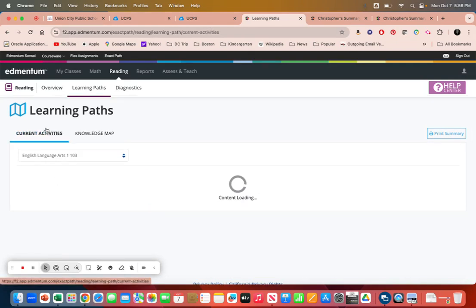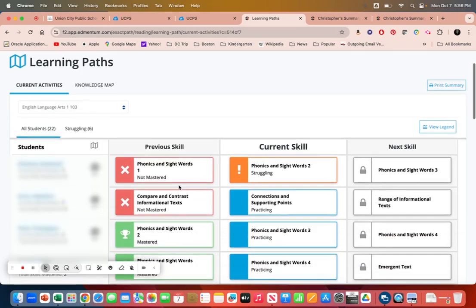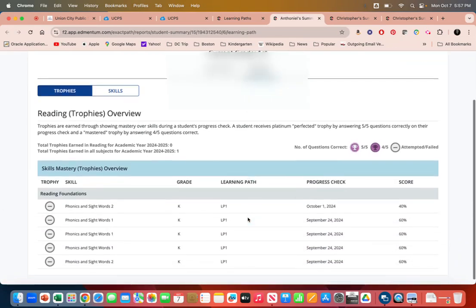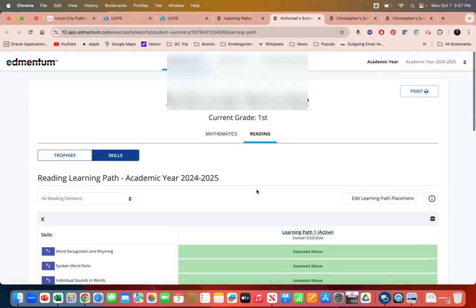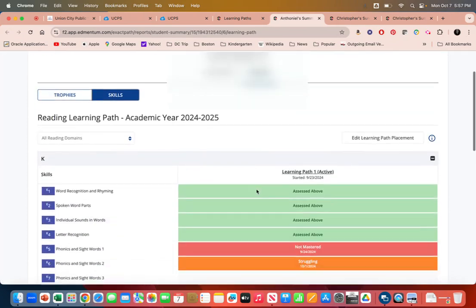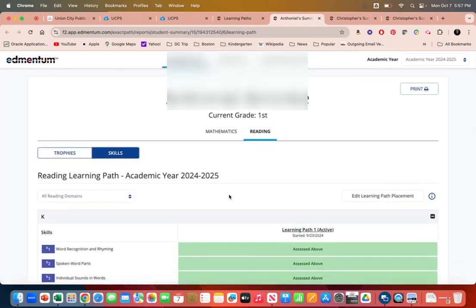And then I want to jump back over to current activities so that you're able to see the student's individual current activity, if it lets me. It seems like I'm having a little bit of a problem. Okay, so I could click on a student here, and I'm going to get, again, their trophies and then the skills that they're working in. So either knowledge map or current activities, clicking on a student is going to give you the same type of information. You can toggle between math and reading right on the same page.